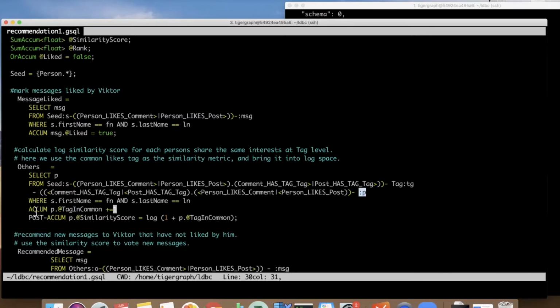And after this accumulation clause, I can compute the similarity score. So here, our similarity score of person P to the input person S is basically based on how many tags in common between their liked messages. And then here I bring the similarity into the log space, and 1 plus this common tag count basically avoids the 0 score. And then every person now has a similarity score relative to the input user.